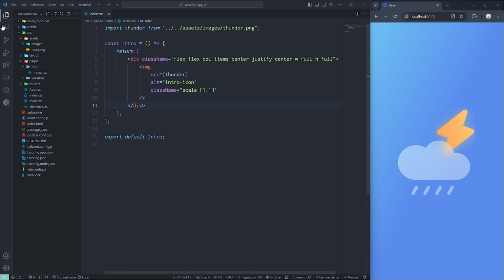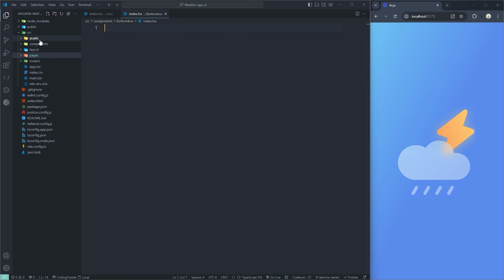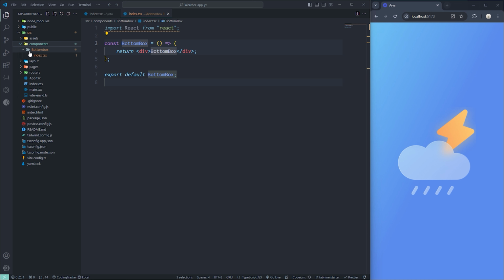Okay, now we need a bottom box component, and I'm using a component because I'm going to use this in our weather page as well. So components, bottom box, index.css, bottom box, so here components, bottom box, and this file.